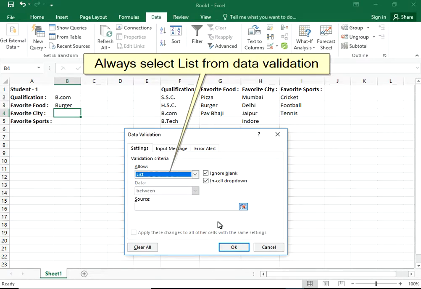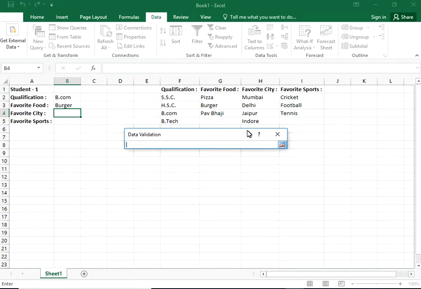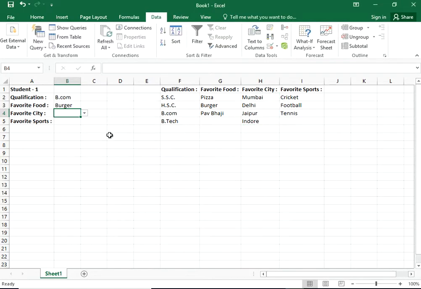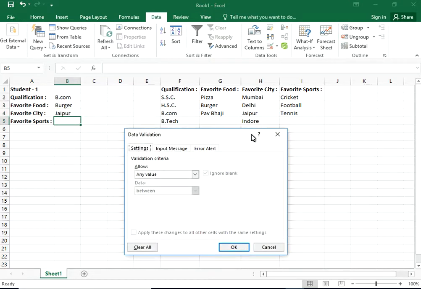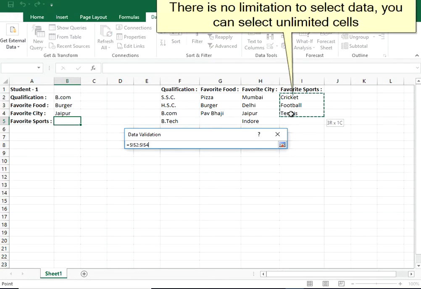Always select List from Data Validation. There is no limitation to select data. You can select unlimited cells.